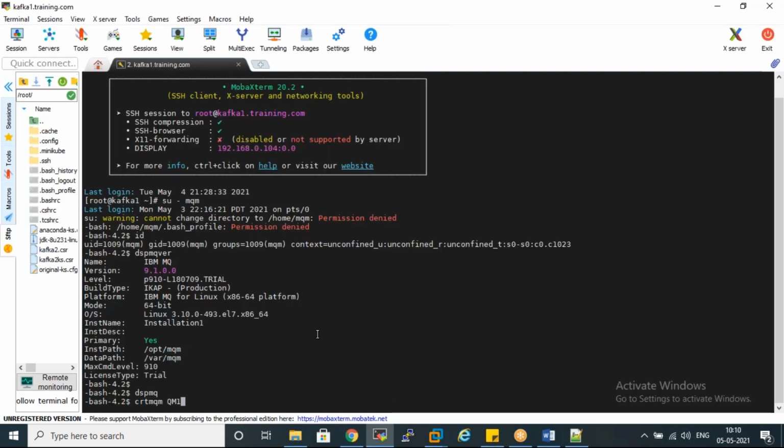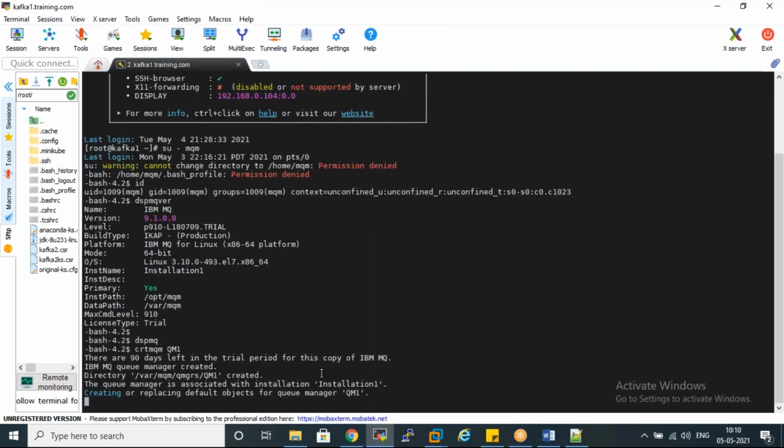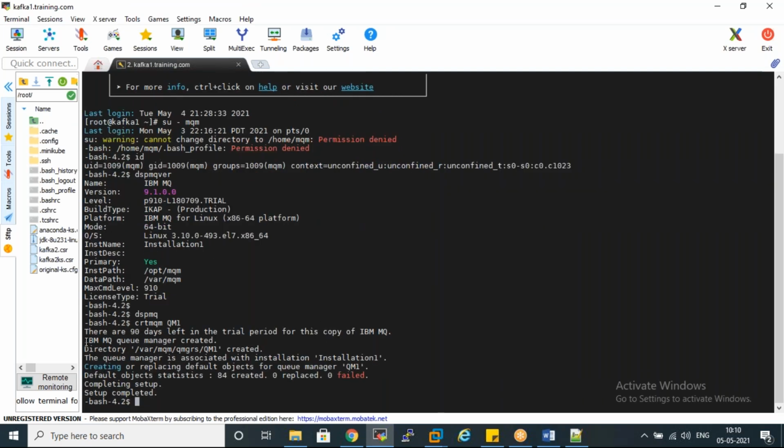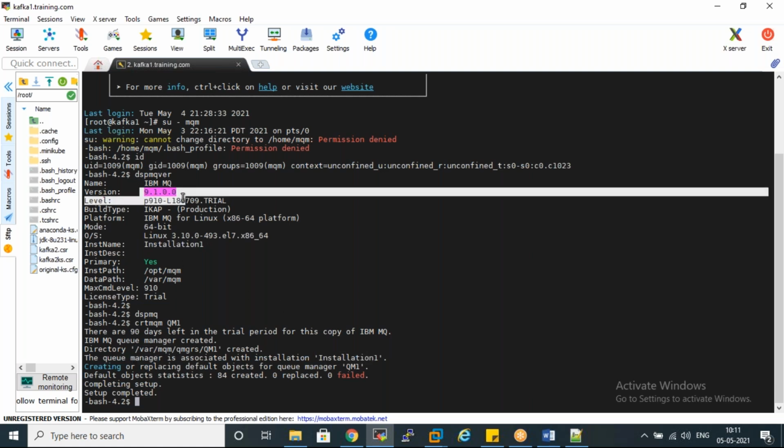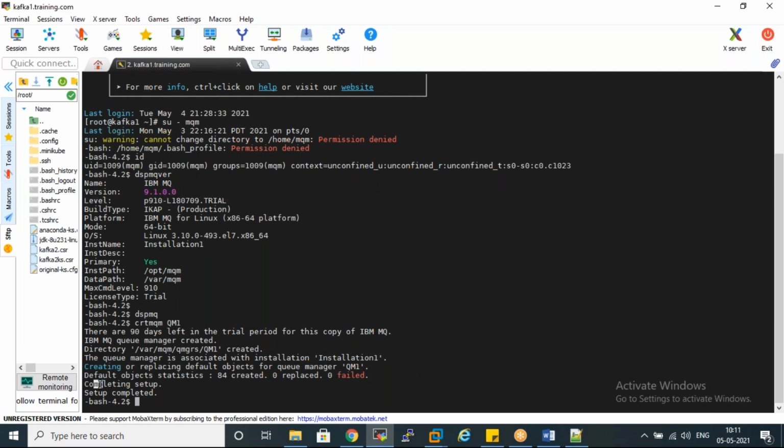Okay. So I have entered my command. Now when I hit the enter button, see what happens. There is some information: the queue manager has been created, the working directory is created in the /var/mqm path, and the queue manager is associated with installation 1. Installation 1 is version 9.1. So setup has been completed, and for creating the queue manager we have not got any errors.